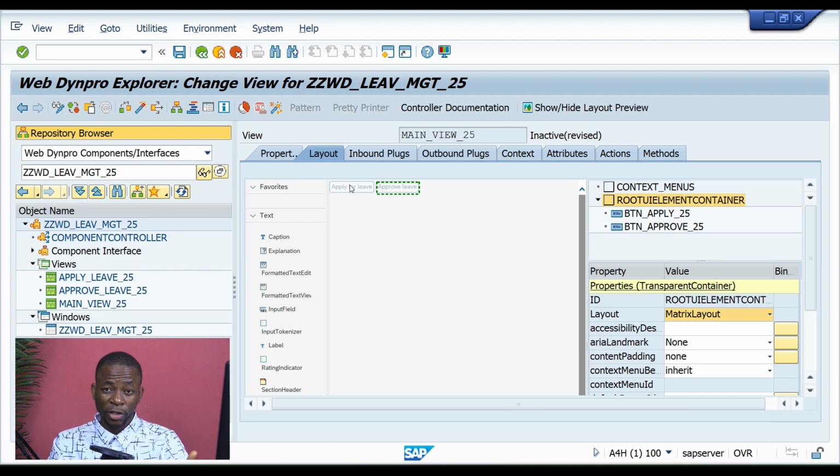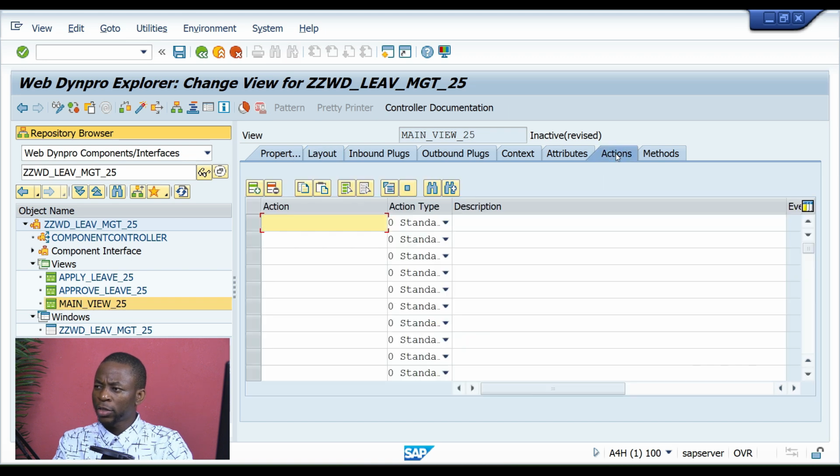So when the button is pressed, an action is supposed to happen. So we go to the actions tab of the main view. So we're in the main view and this is the actions tab. Okay, so we need to create actions for the buttons. So the first action is to navigate to the apply leave page. So we can call the name nav, that's navigate underscore to apply.